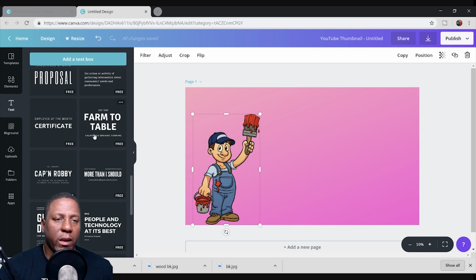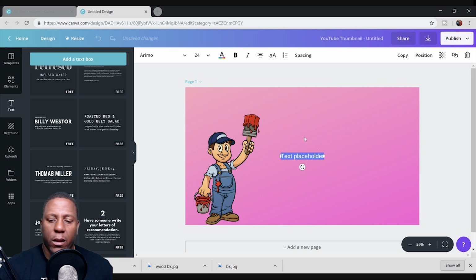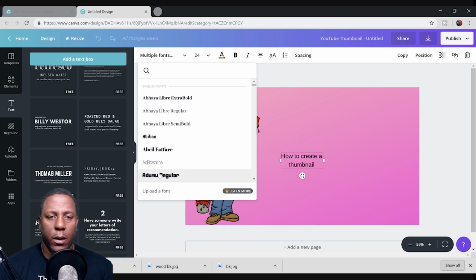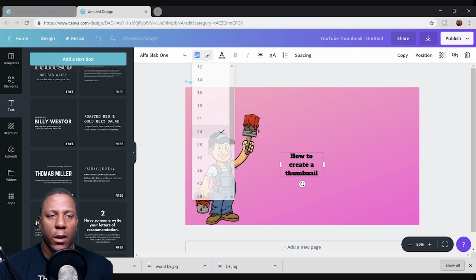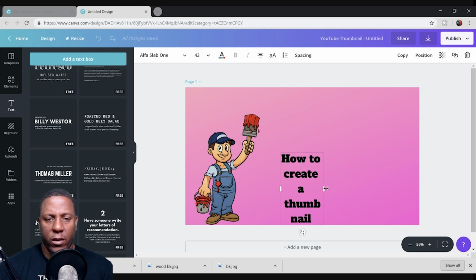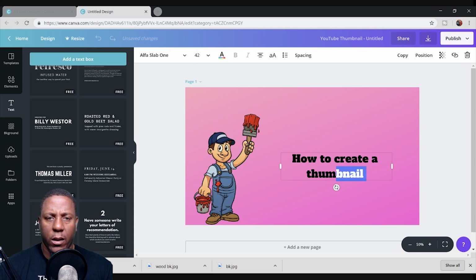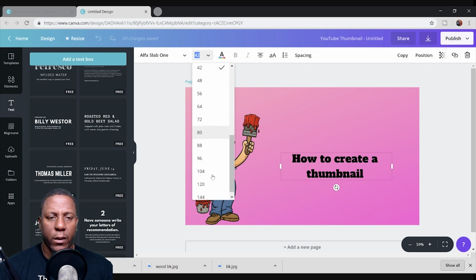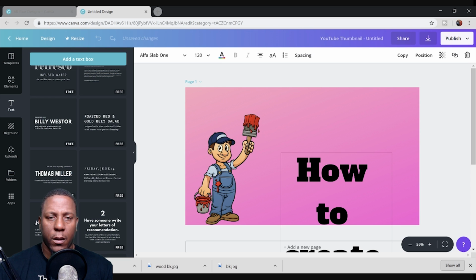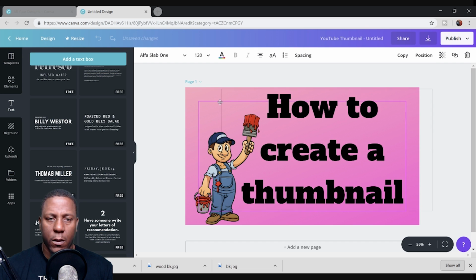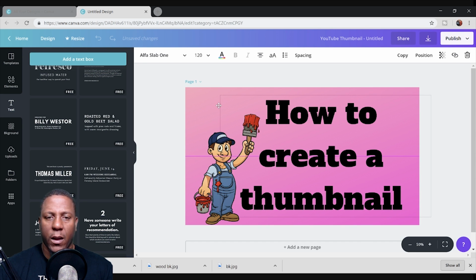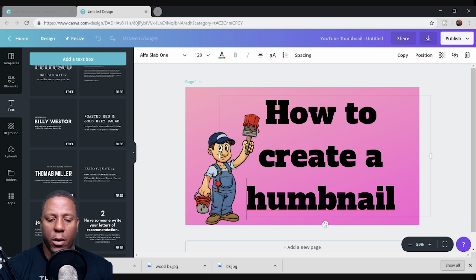Some text. Now you can go with these pre-selected texts. I just like to go to add a text box. So change the font up, make it to where I want it, and again, just choose what you need. All right, I want to change the size of the fonts, go big. All right, kind of navigate it, see my edges right here, move it around. All right, how to create a thumbnail, and again, I can capitalize or whatever.